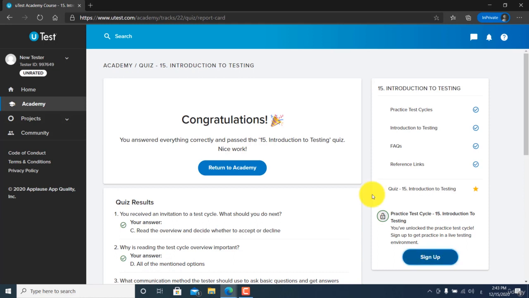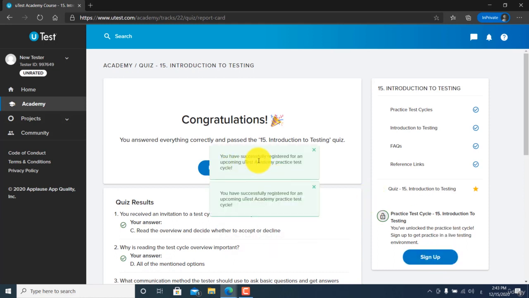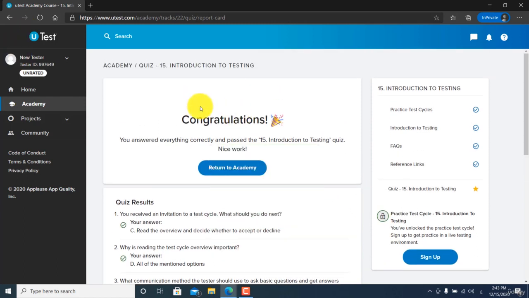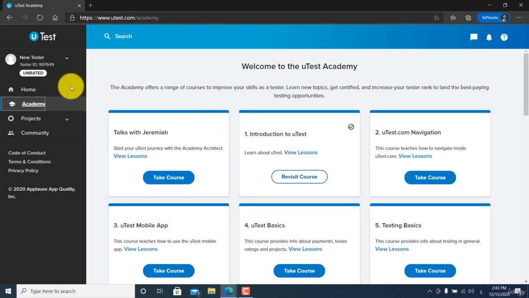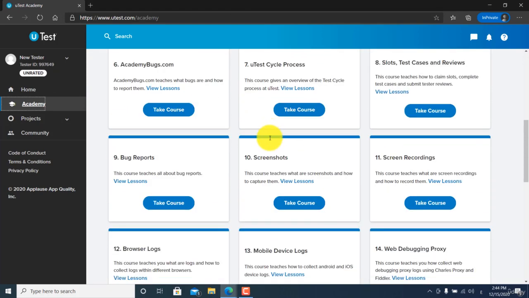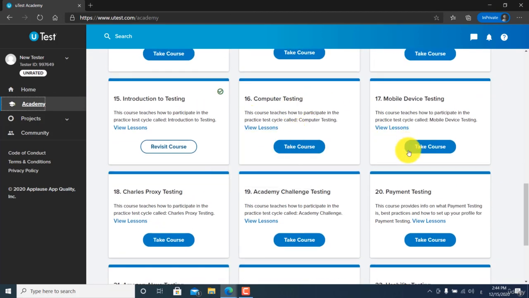So now I will sign up to a project. So here he is saying you have successfully registered for an upcoming uTest Academy practice test cycle. So I will be waiting for an email from uTest with the link that I'm going to test. In this first cycle, you need just to find only one valid defect report. You need to apply what we have learned during our manual testing part of the course in order to find this defect. After this, the rating of your profile might be increased, or it might not be increased until you finish other levels of the academy.